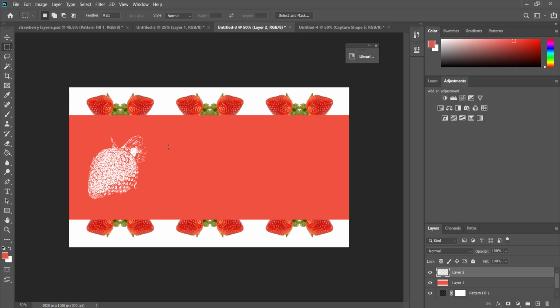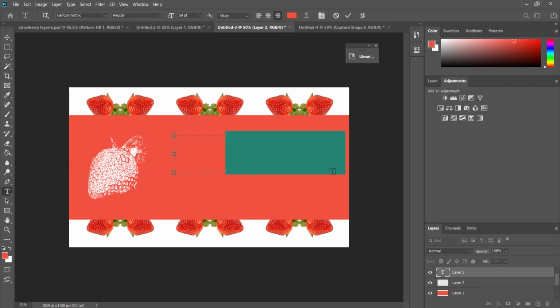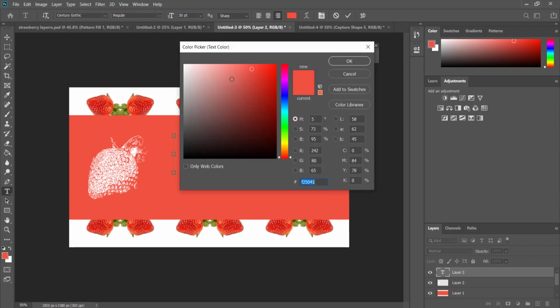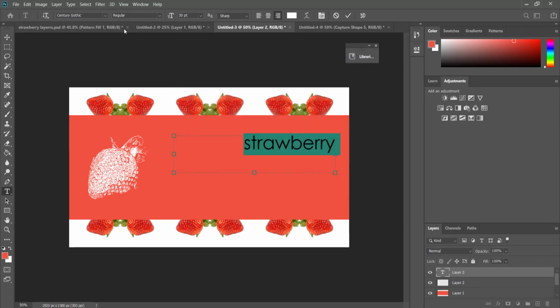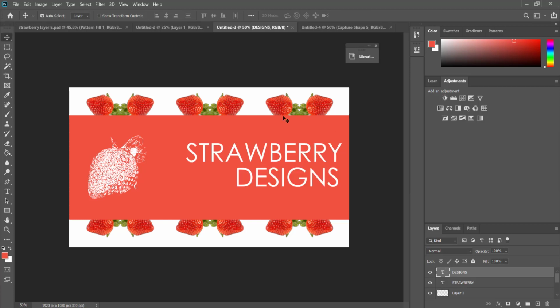So the final thing I'm going to do is I'm just going to add some writing at the bottom. So if I click on my T tool, and if I wrote something, I can change my font, I can change my font size, I can change the color of my font, and I can put it all in. So once you're happy with your text, you can just add it with your strawberry.